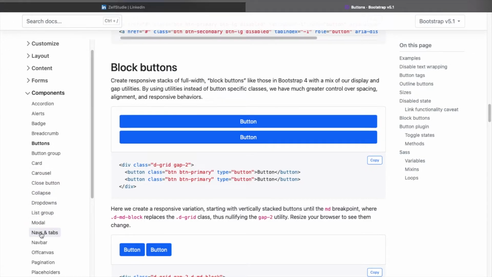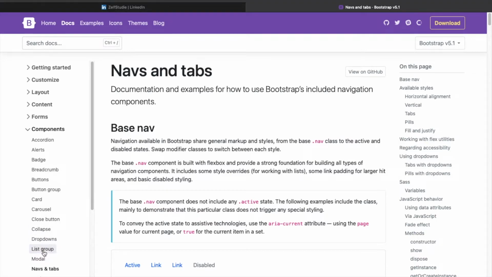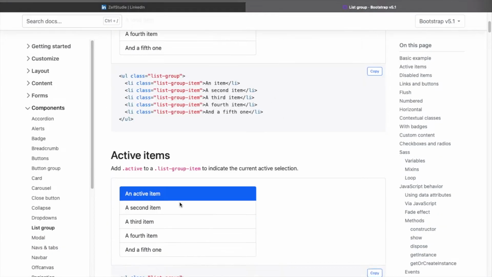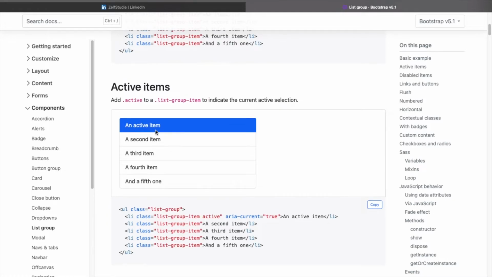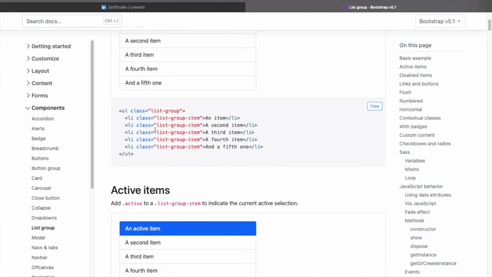Not only buttons, you have so many things. Nav bars, here you can see navs and tabs. Here you can see list. Inside the list, whenever you hover over something, that will be blue. So you can do these kinds of things with Bootstrap. So this is just the introduction section.